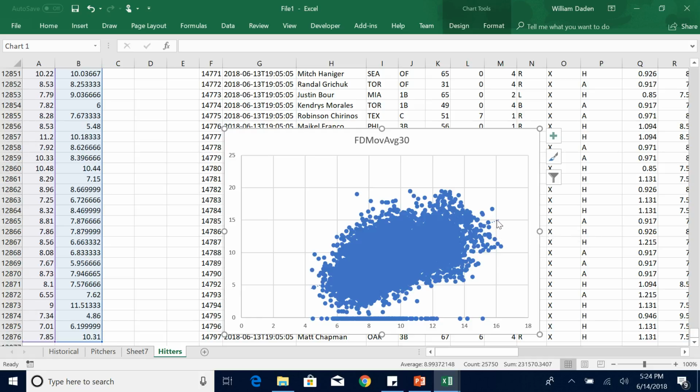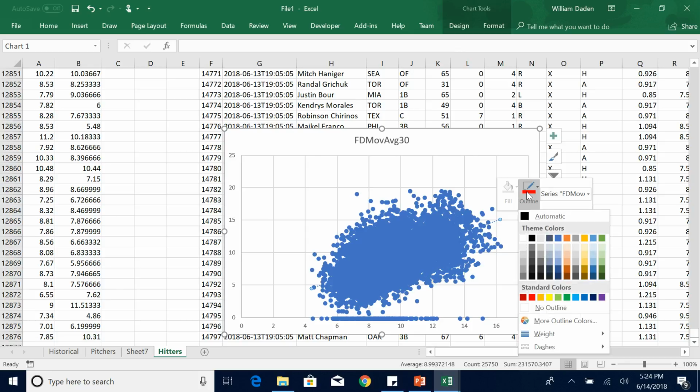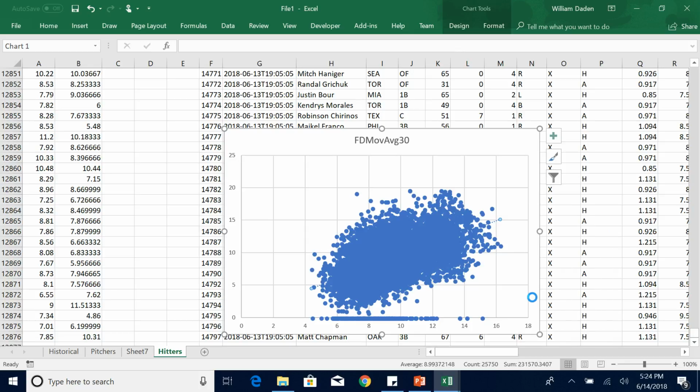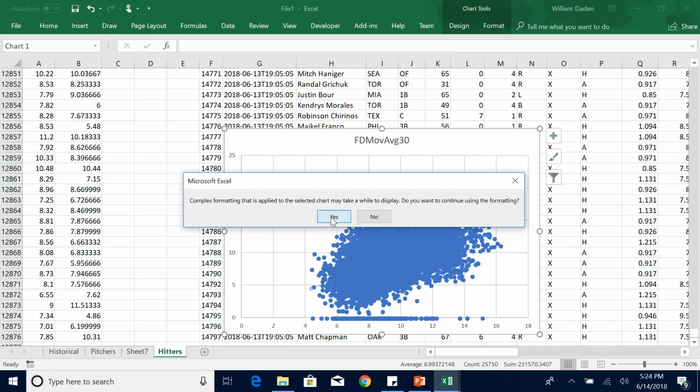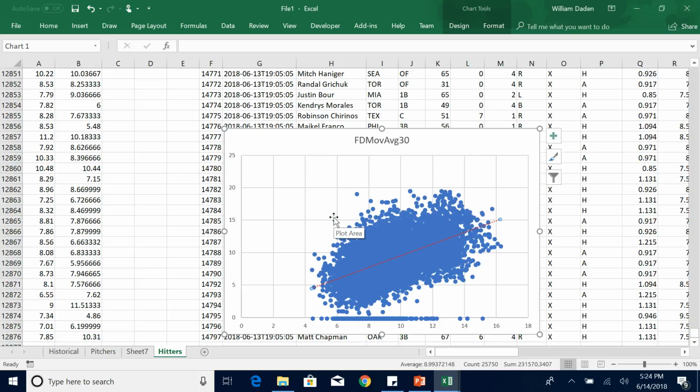I'm going to change the color so I can see it. Okay, now see that trend line there? It's apparent to me that that's going to run through the origin.